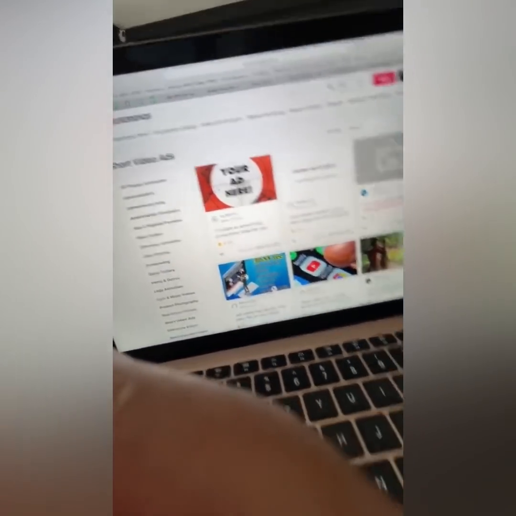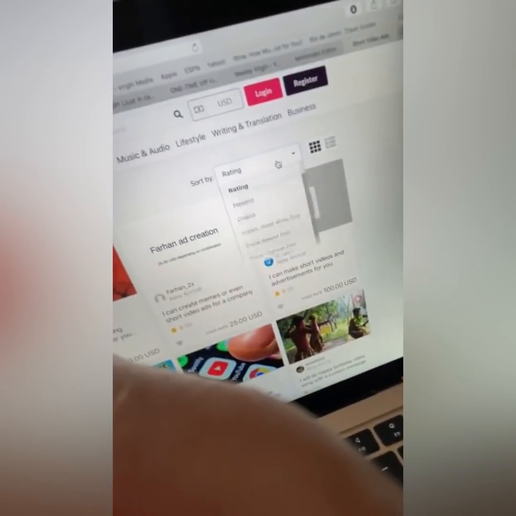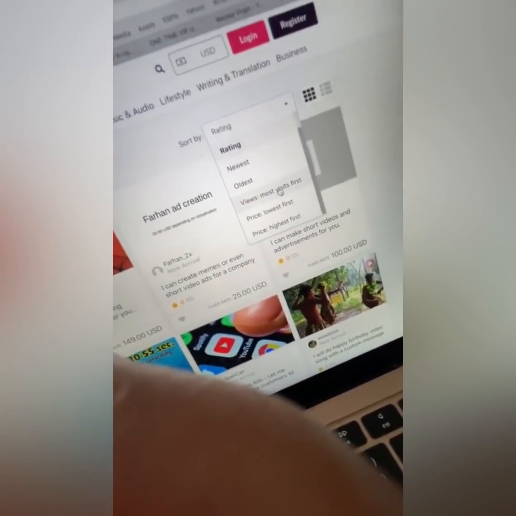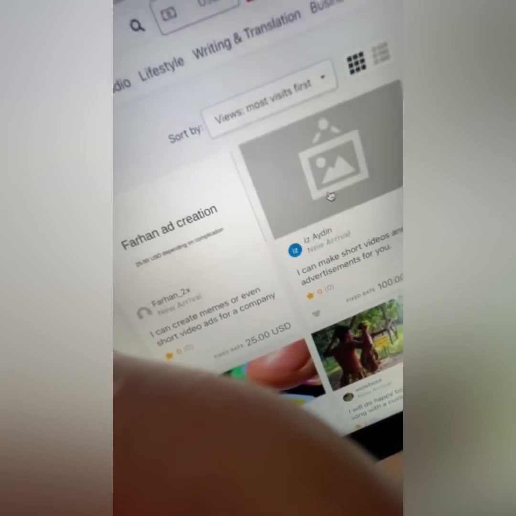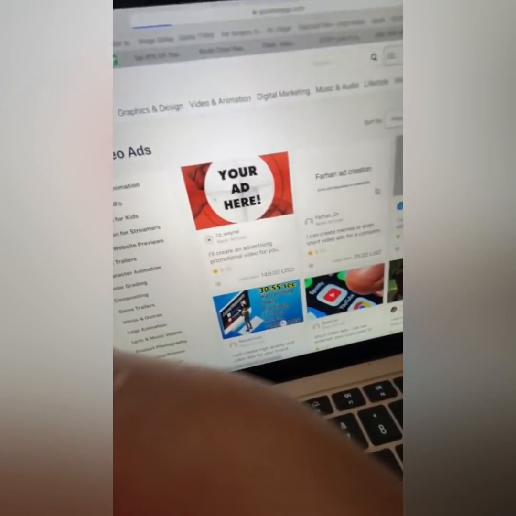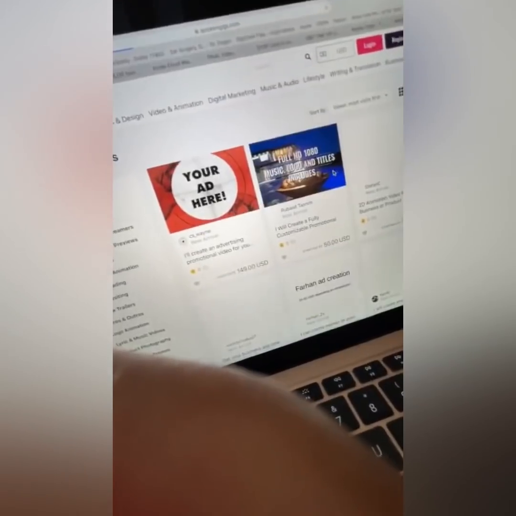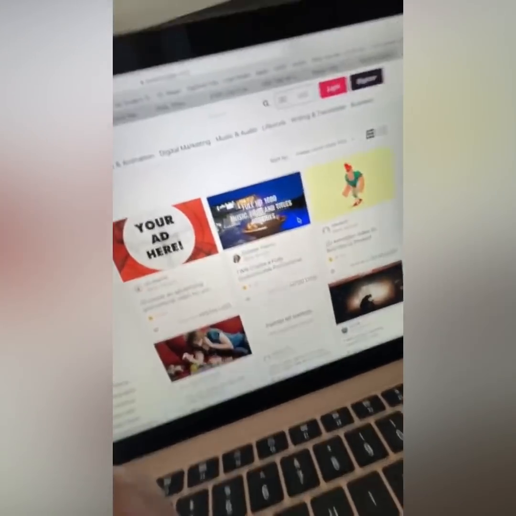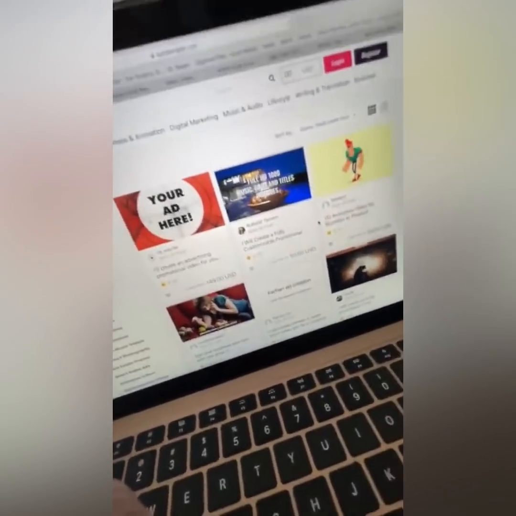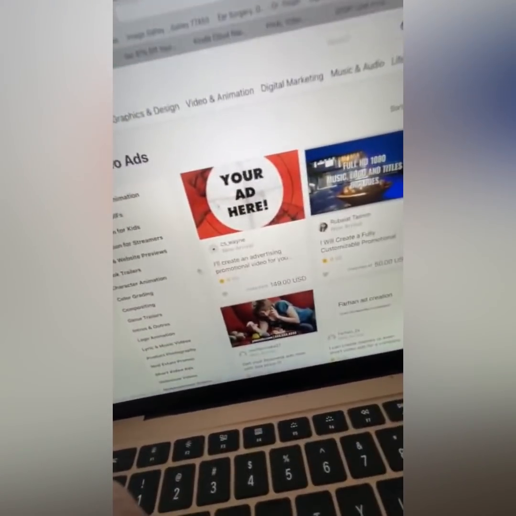Check it out. So this is what you do. You click on where it says rating, and you click on where it says most visited first. So what that's going to say is we want to know which one of these profiles people are visiting first or every single day. Does that make sense? We want to know which one of these are being visited the most.